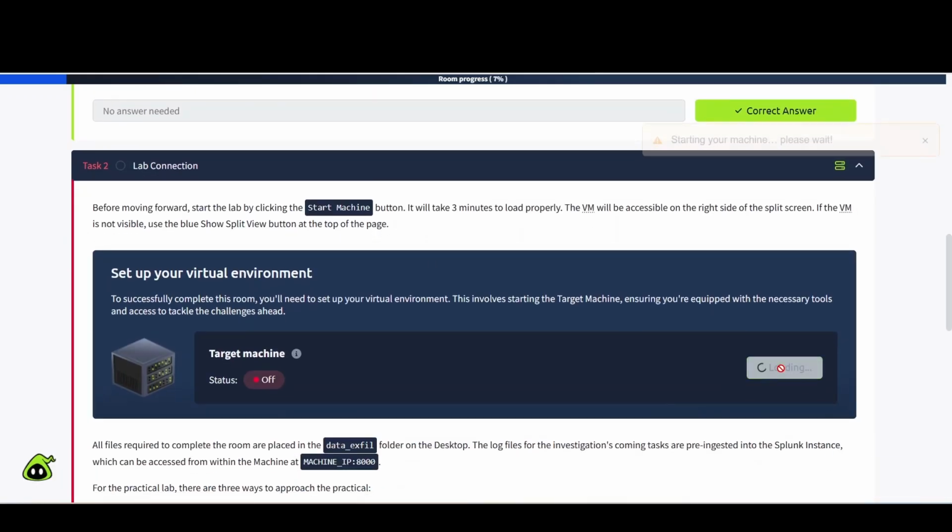I'm going to hit this start machine button as we dive into it.